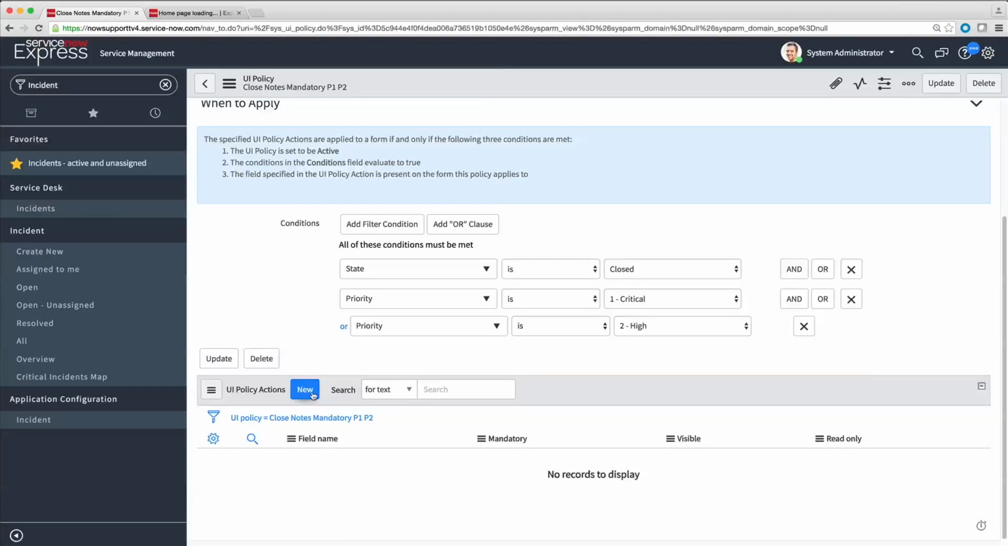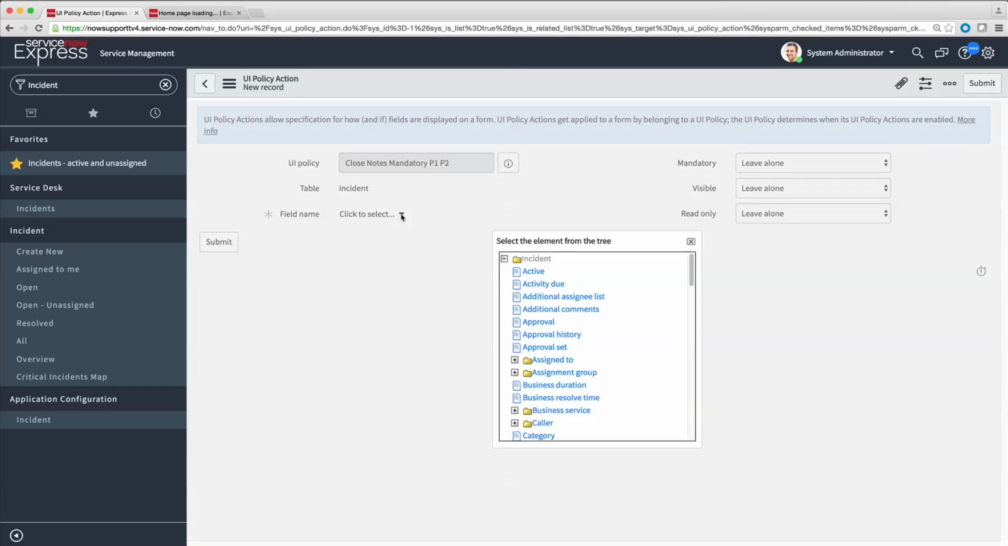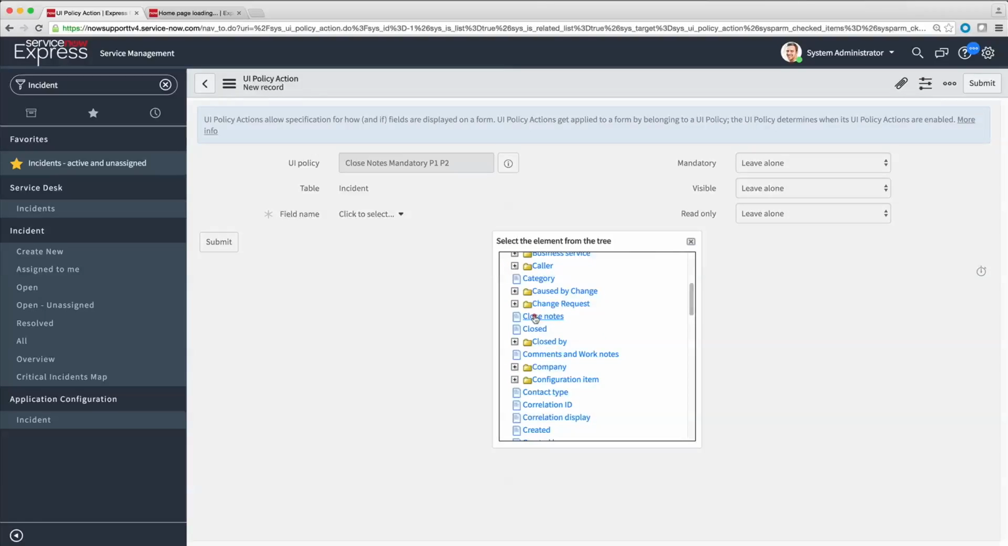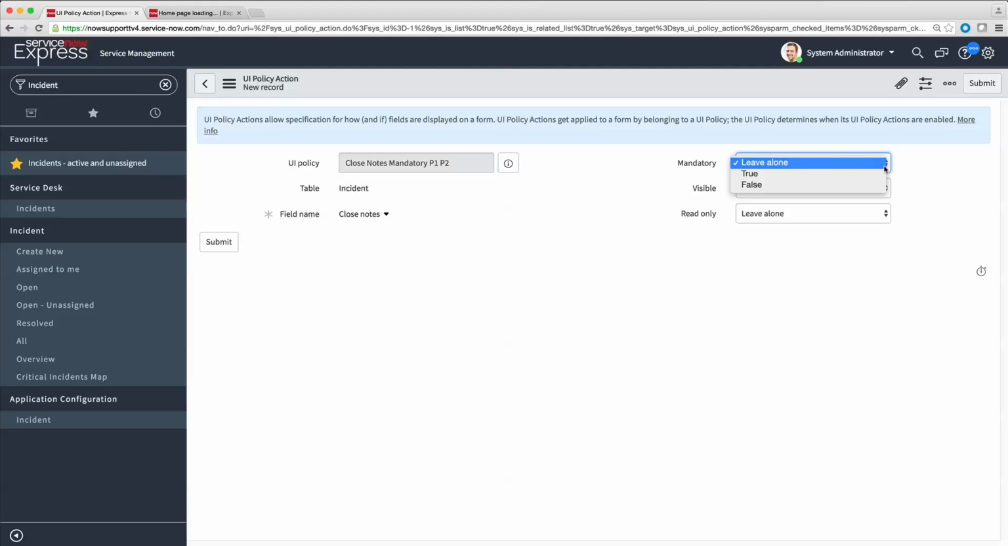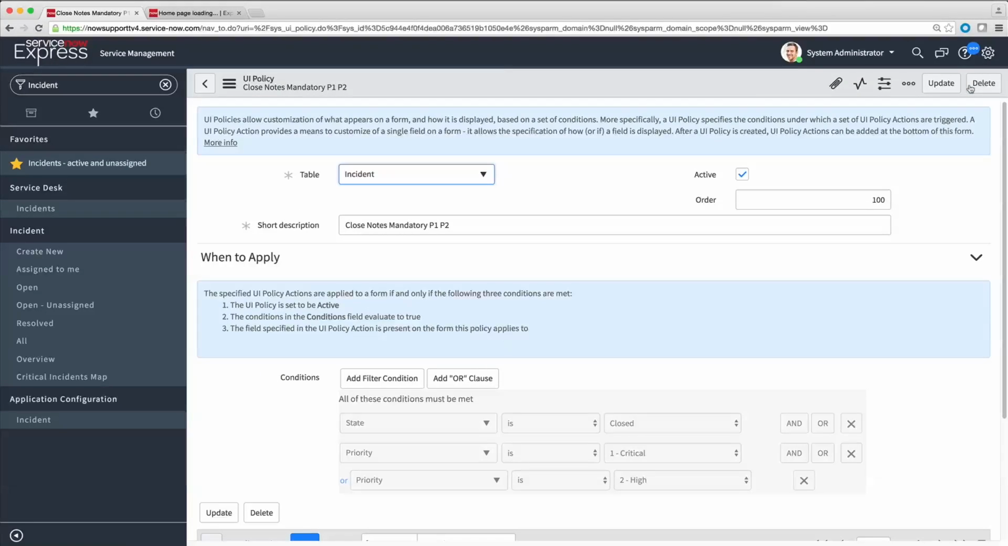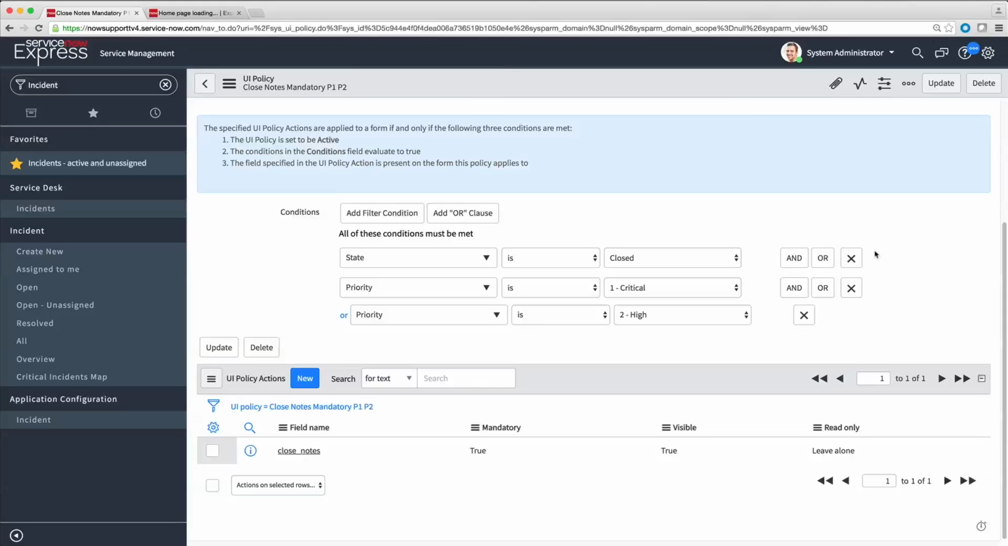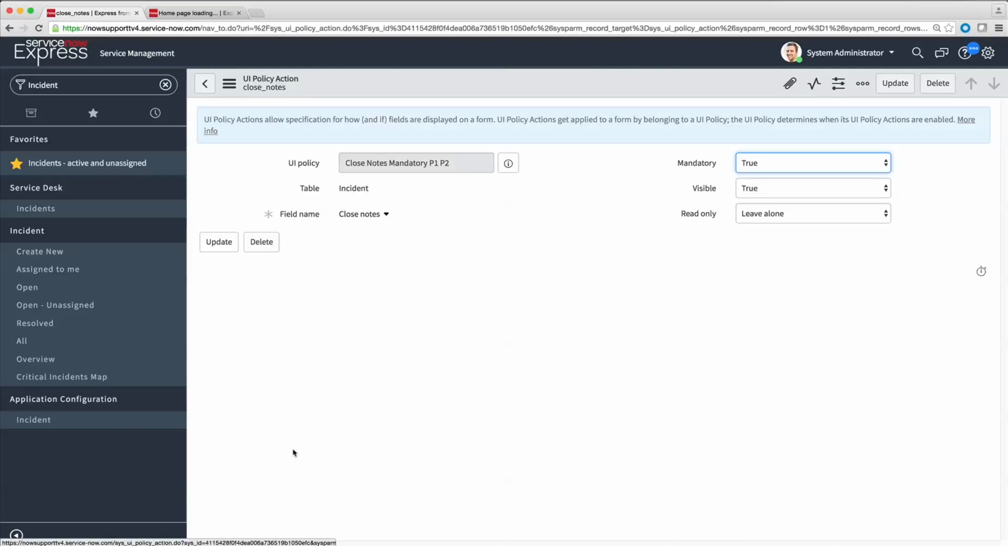After we save it, we can add the UI policy actions. Notice that we can select true, false, or leave alone for each property. So we set Close Notes to be a visible and mandatory field and submit the form. Remember when we noted earlier that UI policies, by default, work with a reverse if-false logic, meaning that if the conditions are not true, by default they reverse the action. In our example, if the conditions are not true, the Close Notes field will not be visible.